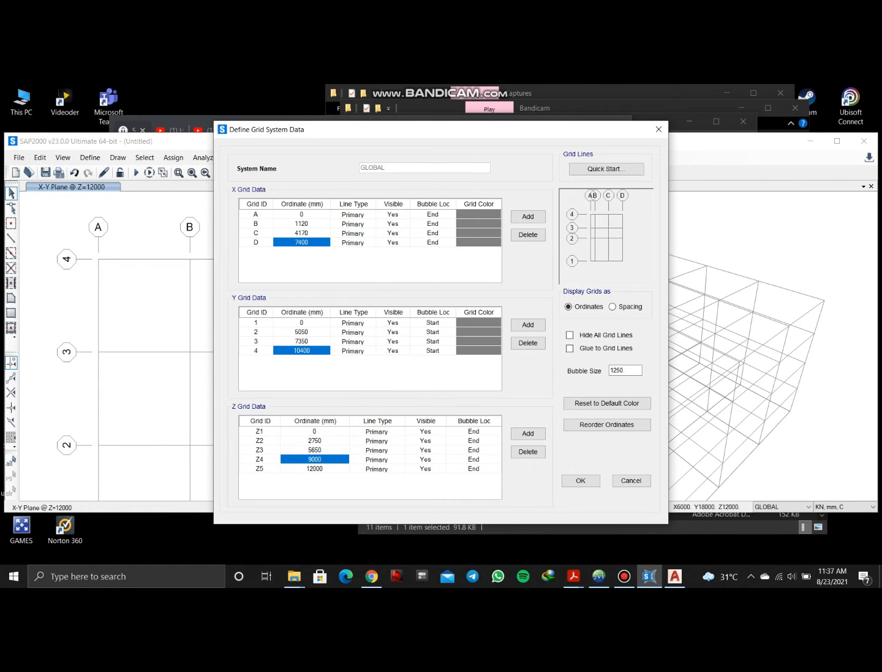We don't need these two grid lines, so we can delete them. Delete. So now we have defined the grid lines. So let's okay.